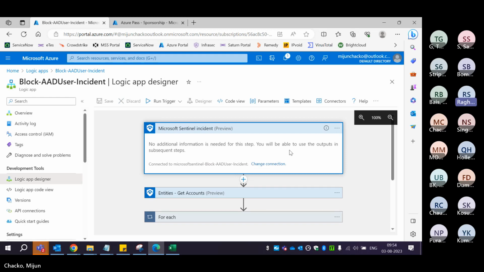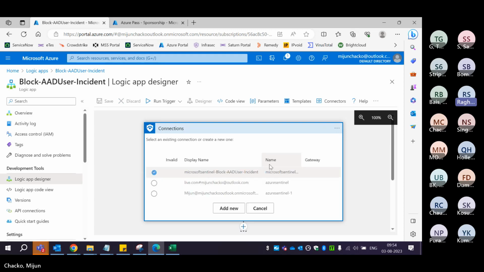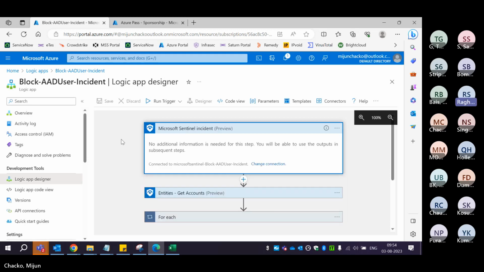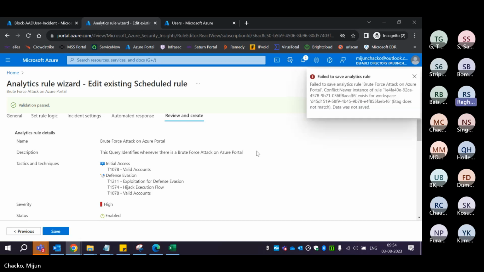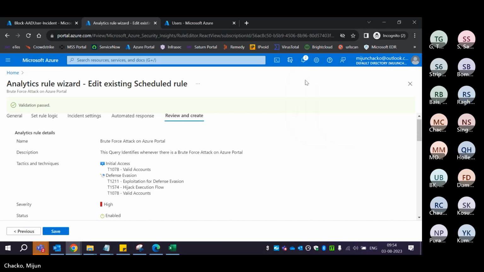Okay, now go back and save it. I'm saying, did you change the connection? You didn't get the save option connected to. That's okay. It is connected. It is connected. That's okay. Now go back and save the rule. I don't know why that automation rule is not getting saved because validation is getting passed. So this is just happening now. Failed to save analytics rule, brute force conflict, newer instance of rule.